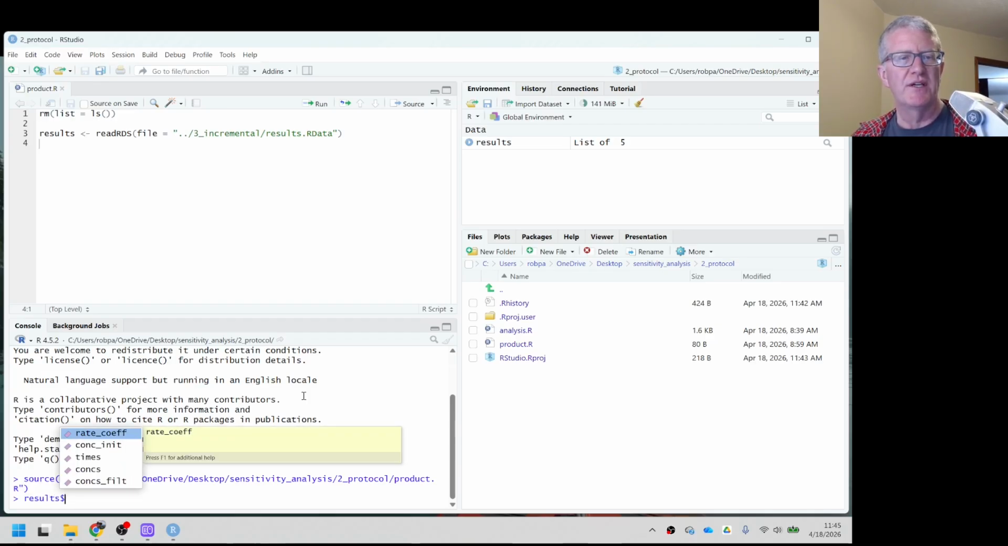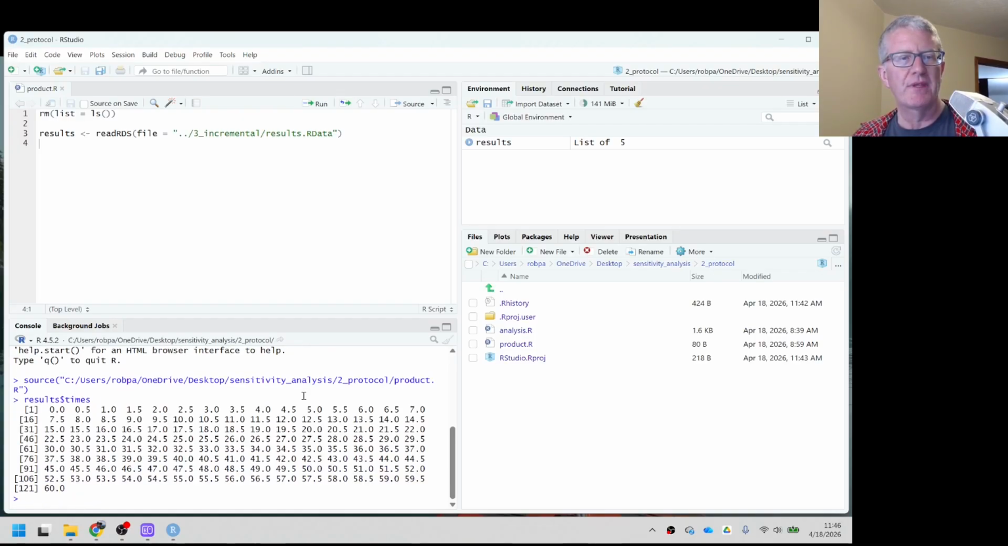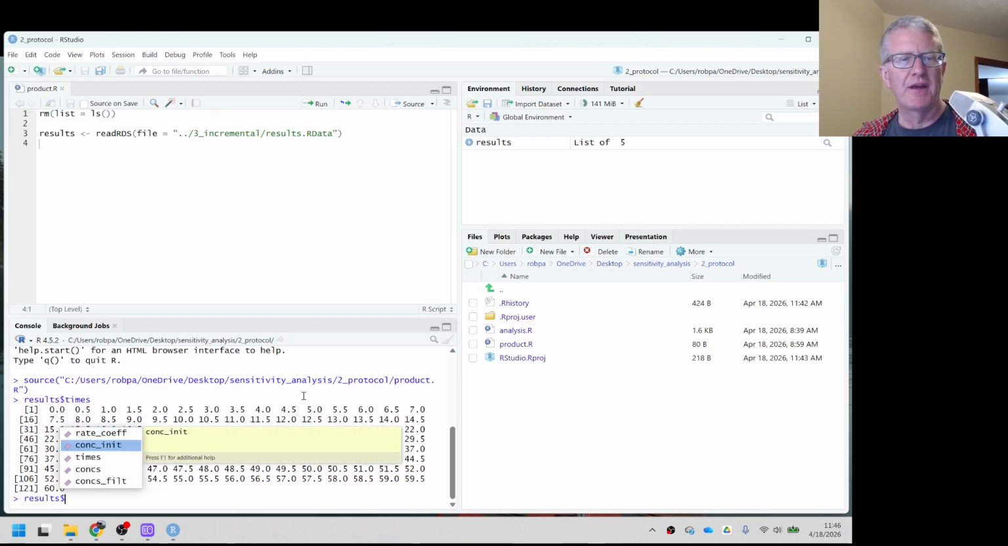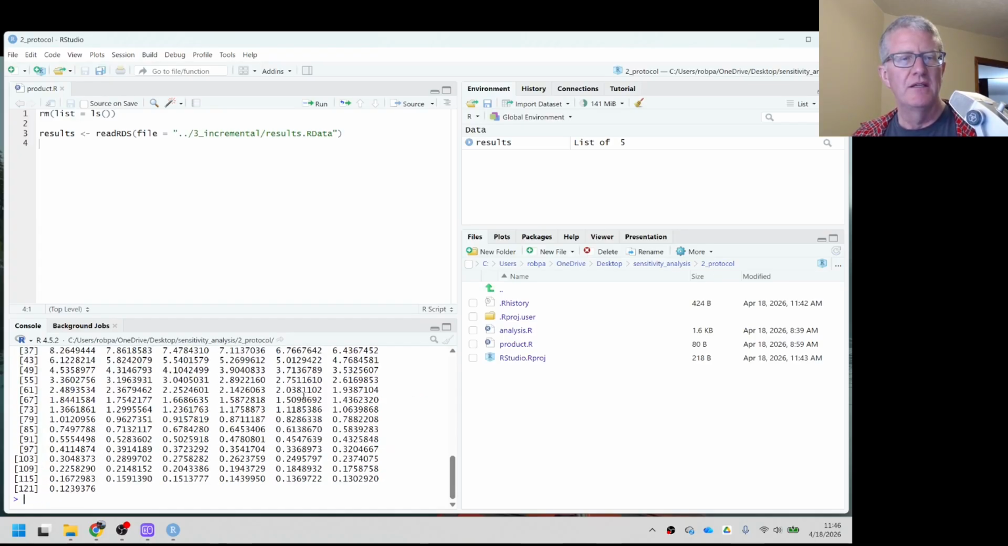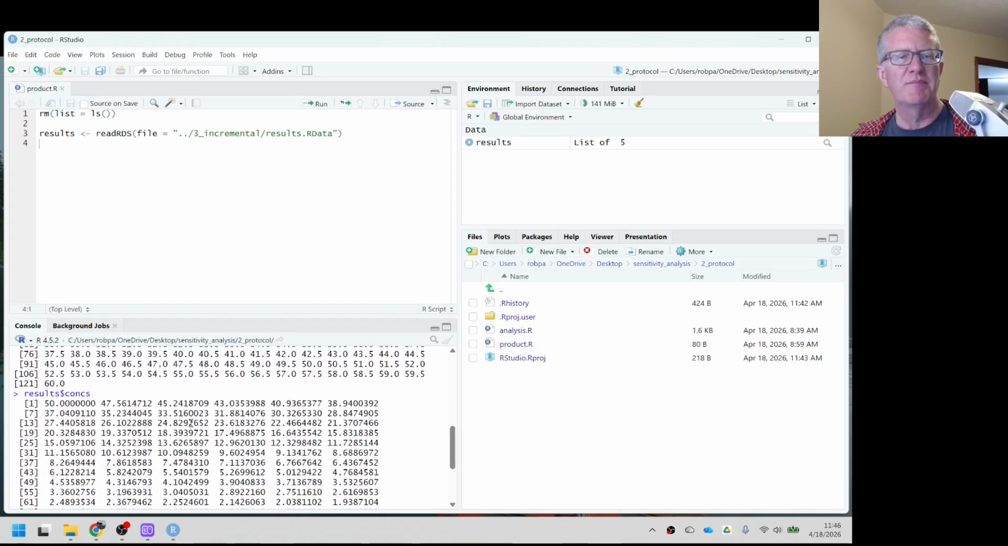So if I put in results$, if I want to get to the vector of times, then I need to put in times. Or if I want to get at the concentrations, I put in concs. And that gets me to those vectors that I want to plot.